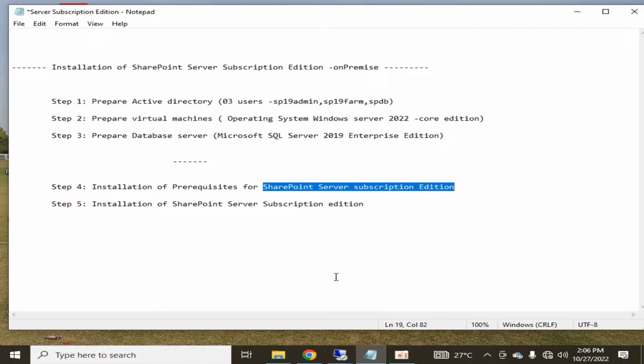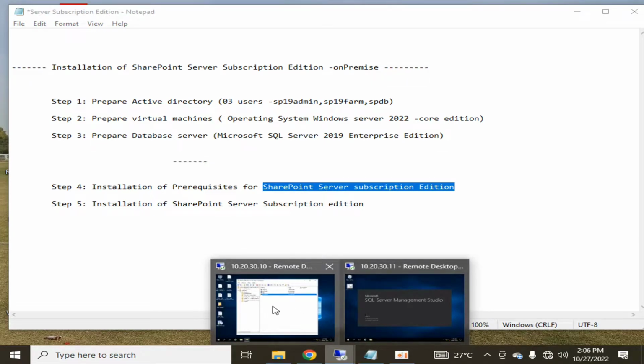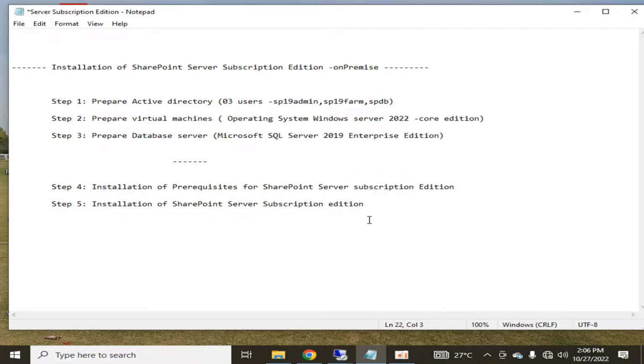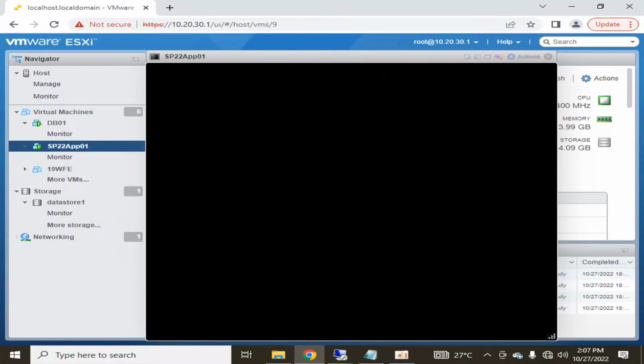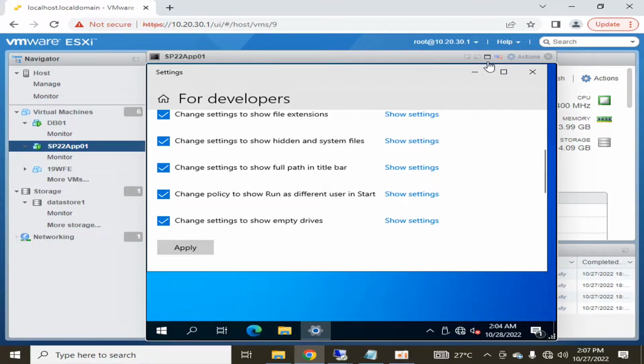Okay, but thanks to Microsoft, it has given you an option in which all of the prerequisites have already been installed, on the server where I will install SharePoint. And this is my new server.